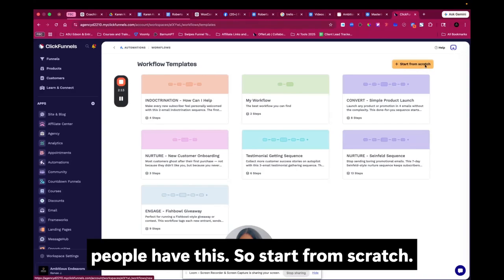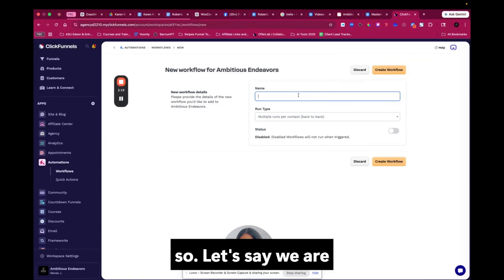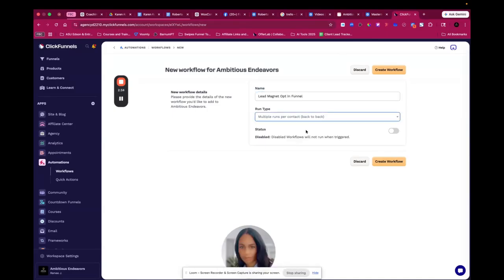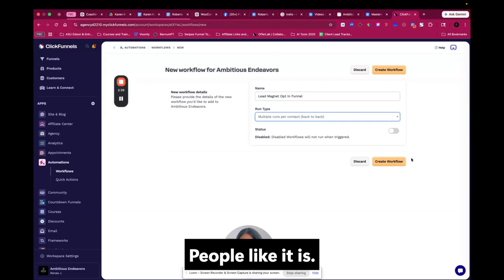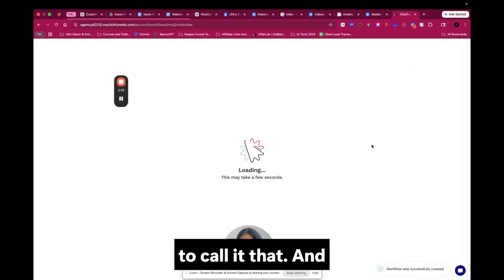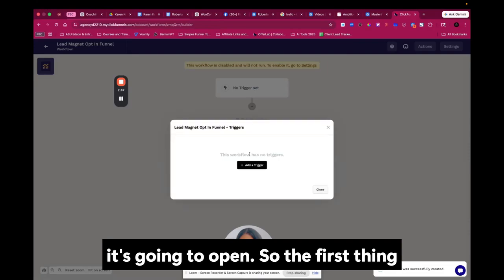So start from scratch. First of all, we've got to name the workflow. So let's say we are going to add it to lead magnet opt-in funnel. We'll keep the type like it is. Create workflow. We're going to call it that. And it's going to open. So the first thing we've got to do is set a trigger.